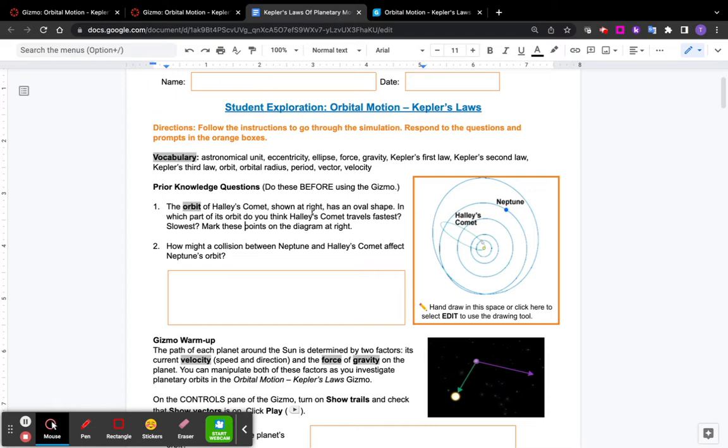the orbit of Halley's Comet, which is shown at the right, that's over here. The orbit of Halley's Comet is this right here. I'm tracing that with my red pencil or pen. It says that it has an oval shape. Obviously it does.